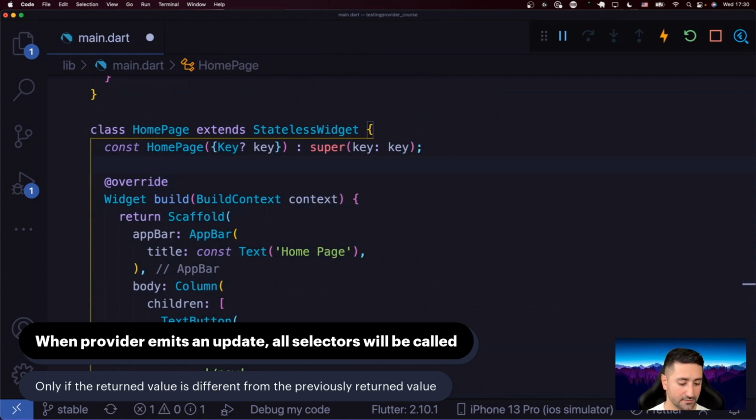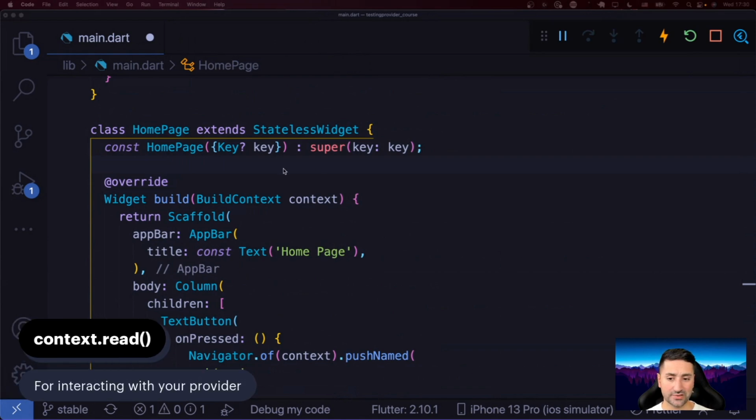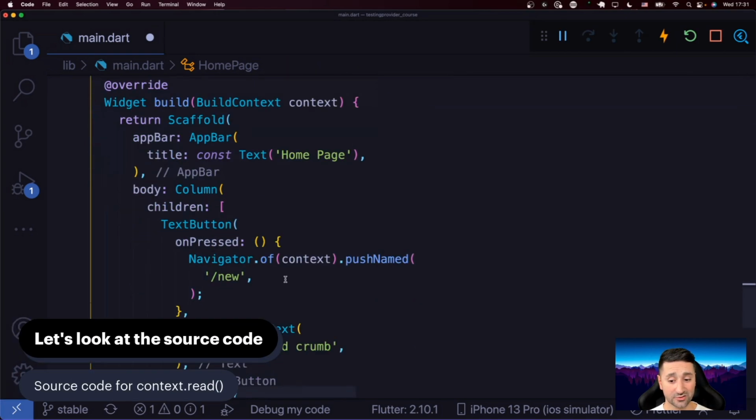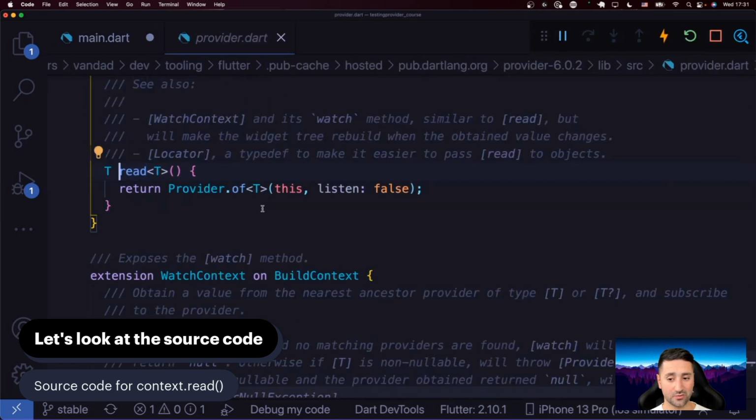So that's for select. We've already talked about context read, but I'll reiterate just quickly. As I've written at the bottom of the screen, this is more for you to interact with your provider. Whereas select is something for you to grab the values that are changing inside your provider, read is more for you to say, hey provider, do this or perform this operation. We've already looked at the source code for read, but let's do it one more time in here. You can see that it's using provider of and saying listen false. That's simply the source code.